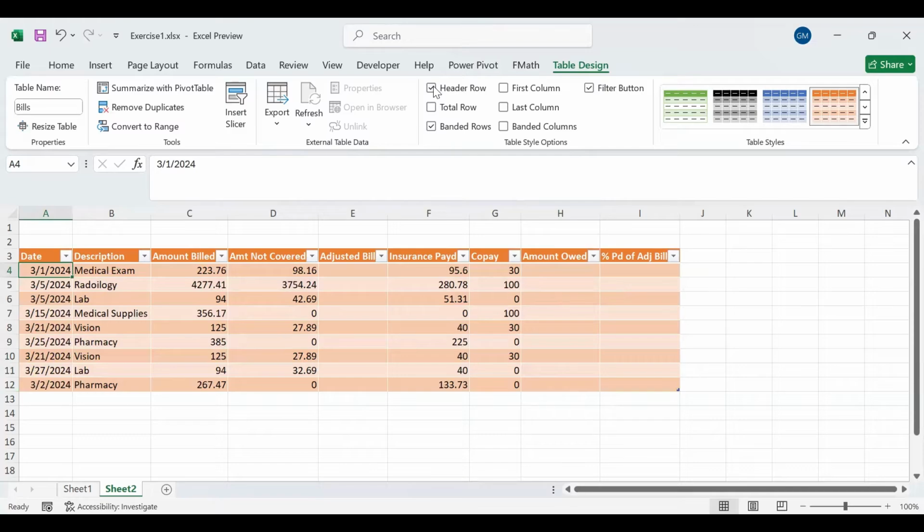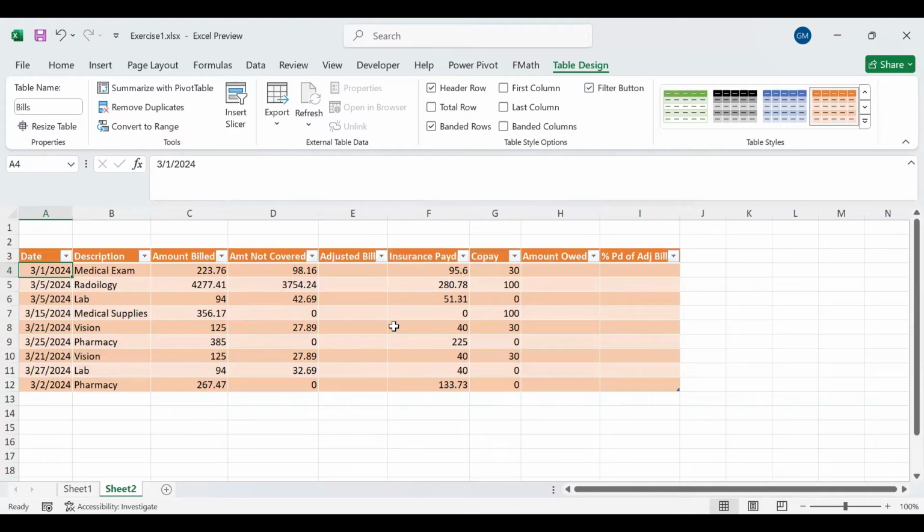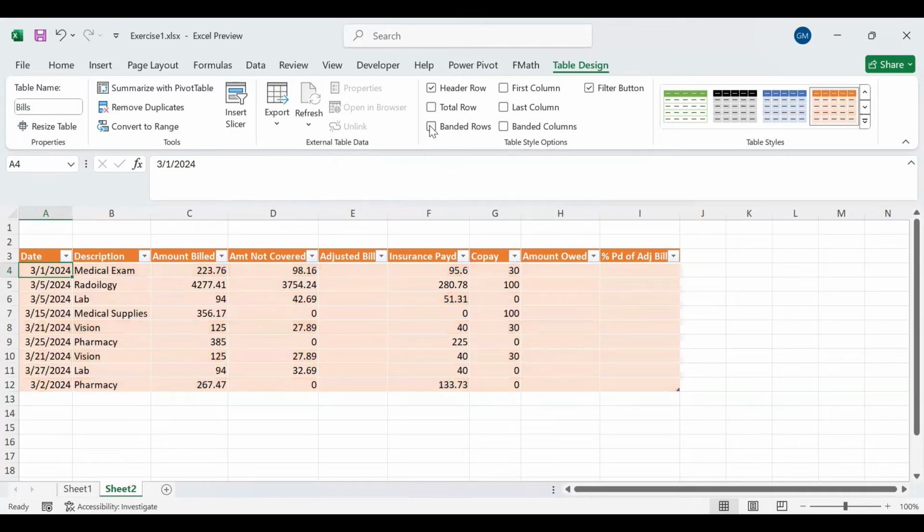Also, this Header Row option means that your table has header rows. That's similar to what we did. If we don't have a header row, we can uncheck it, or we can check it back to retrieve our header row. You have banded rows. If you need to remove the banded rows, you can just untick this option, and now you don't have banded rows.